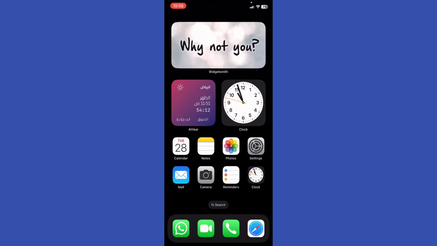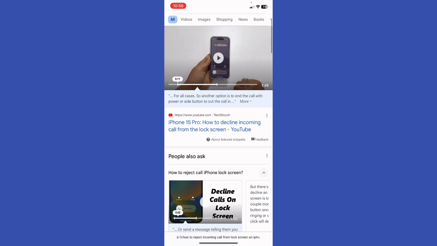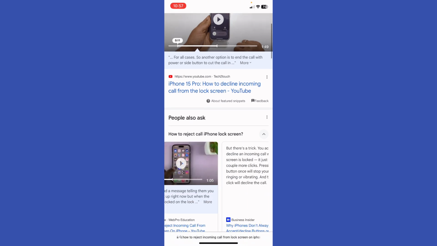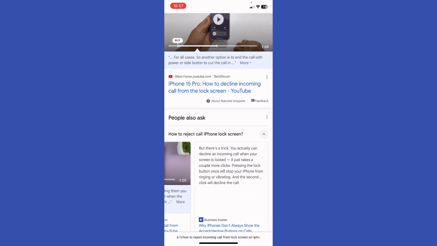My name is Adam. Today I'm gonna show you how to reject incoming calls from the lock screen on iPhone. So what I'm gonna do, I'm gonna just go ahead to my browser, and if you want to decline iPhone incoming calls from a lock screen, you could just decline an incoming call when your screen is locked. It just takes a couple more clicks.